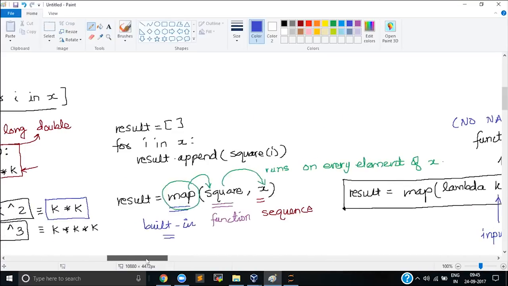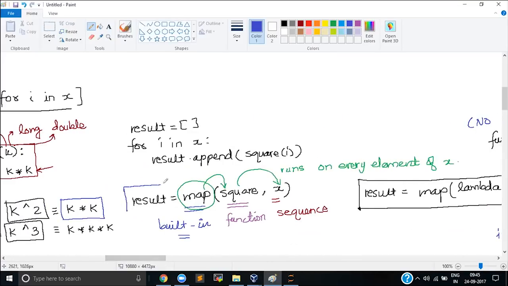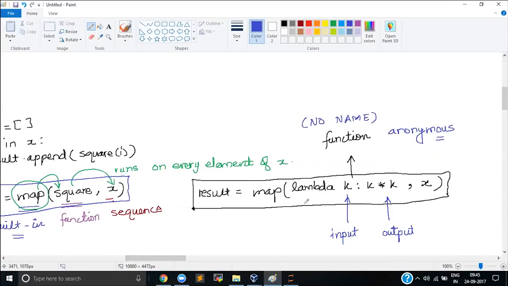This is very similar to this particular design, but in this design, the function had a name called square. The logic is the same, but in this example, the function does not have any name. So if you're not going to use a function most of the time, you can create lambda functions. So I'm going to show you these things.